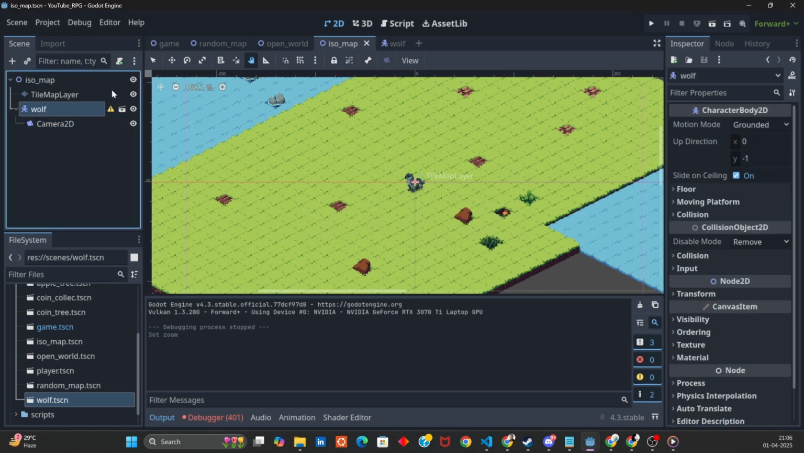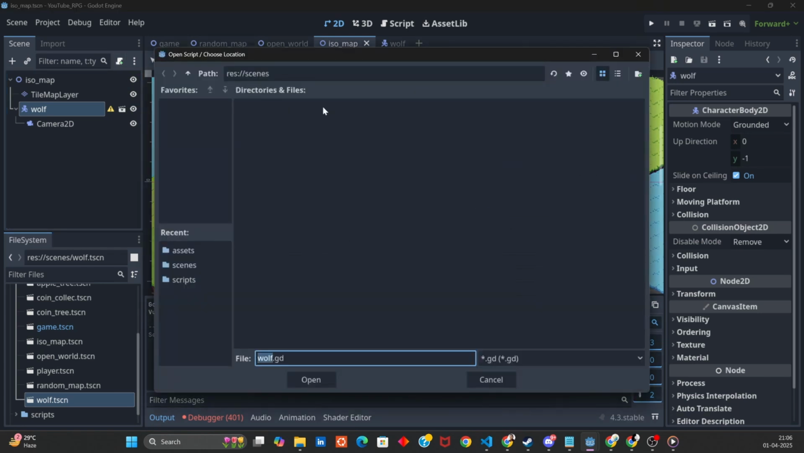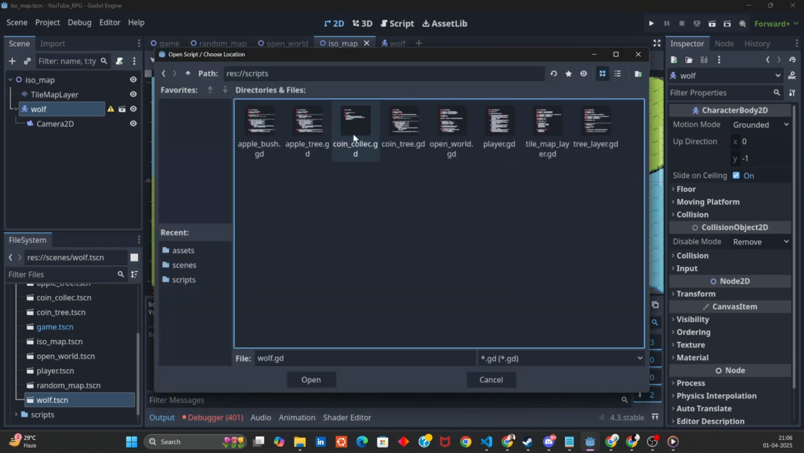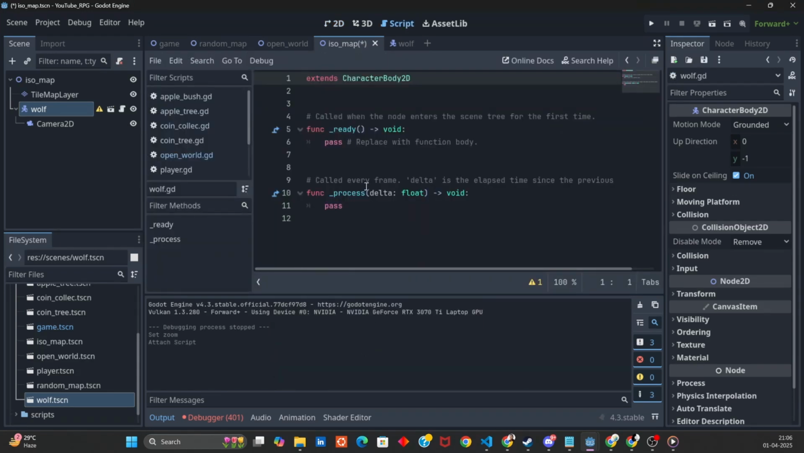So for adding movements, what we have to do is add a script, and I will save my script inside my scripts. So the script will be wolf, which is fine for now. And this inherits character body 2D, and I want a default node. I don't want any predefined code. So let me just create it, and we have an empty character body 2D.